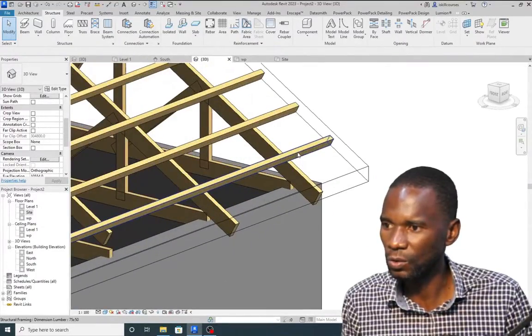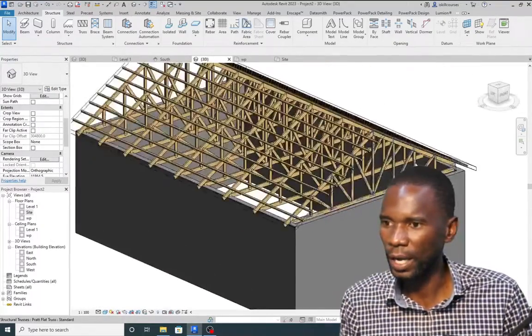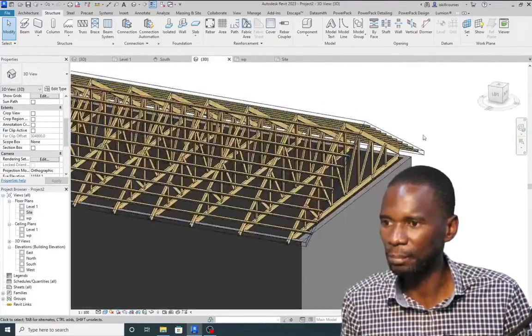This is how you do your trusses and the palings. Okay, so this way you are able to create your trusses in that simple manner.